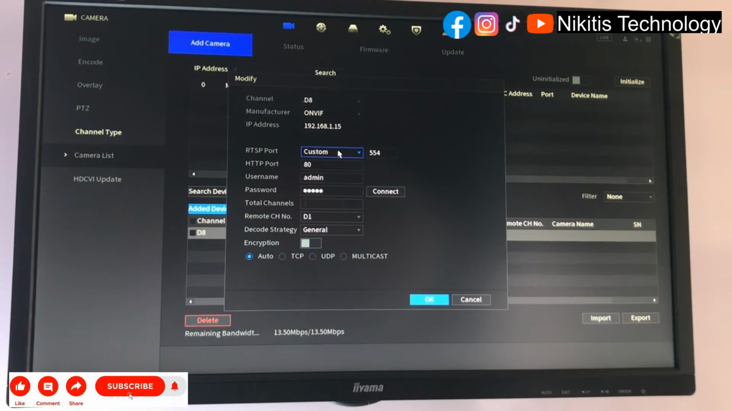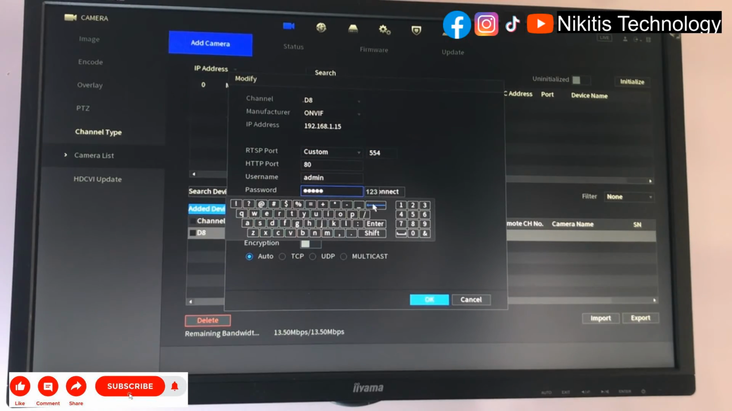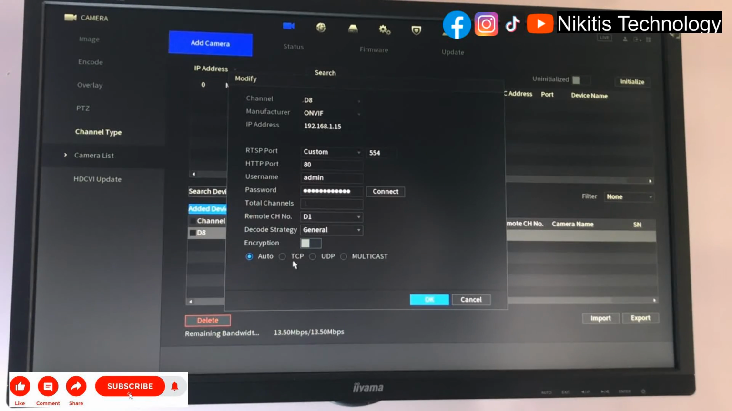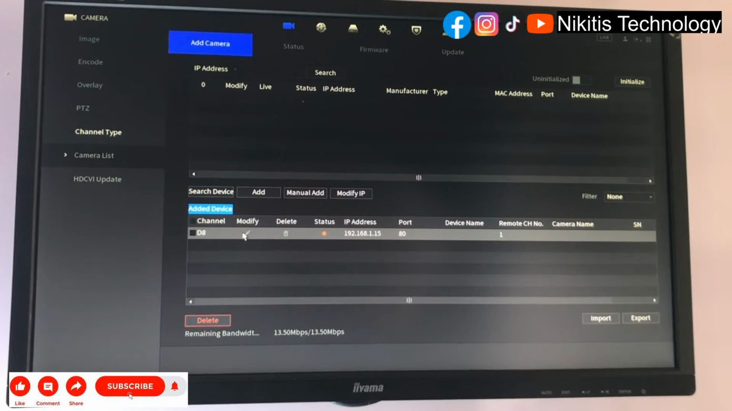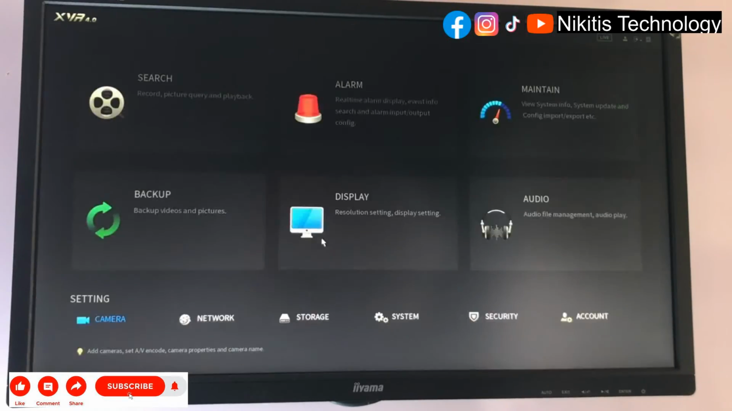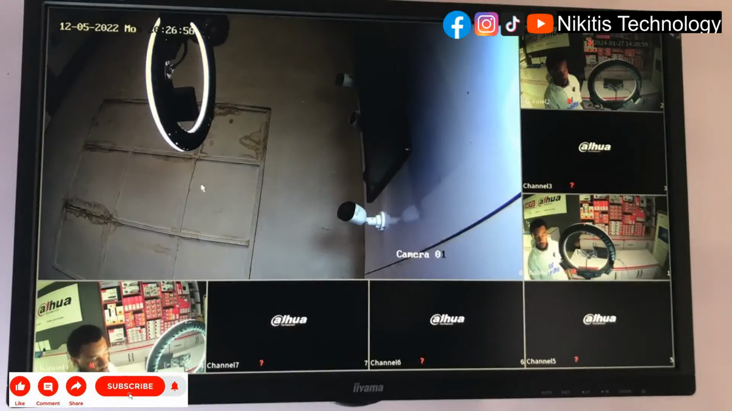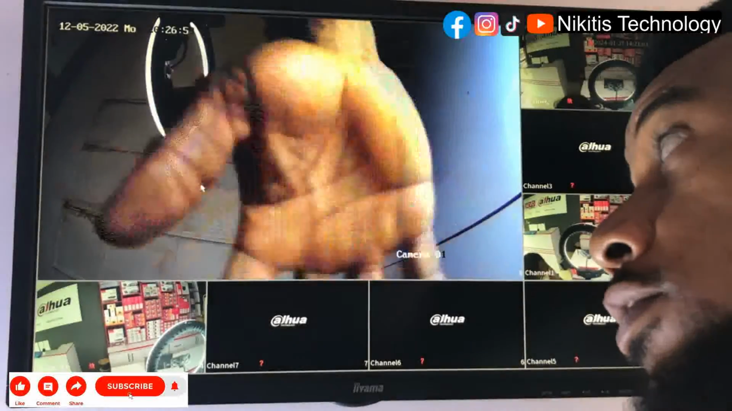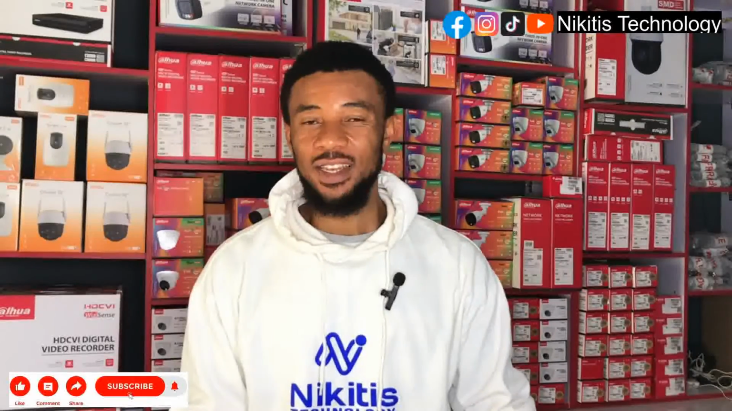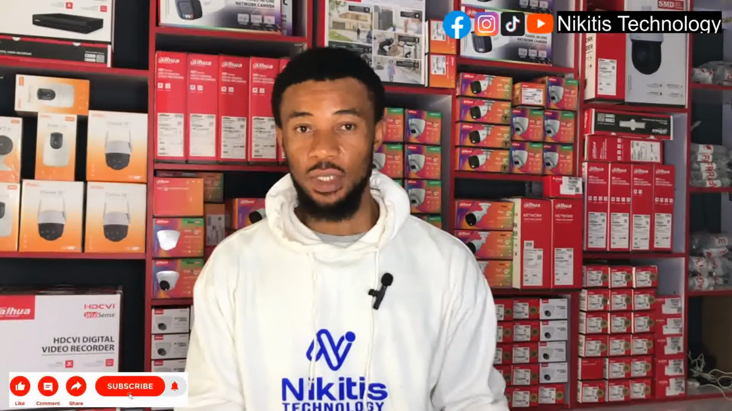Now allow this to be custom 554. Change your password to nikitis. Okay, connect. TCP, connect. You can leave it at auto, but for quick response, let's leave it as TCP, Transmission Control Protocol. Now connect. Okay. So the status has gone to green. If we come back to our camera, we'll be seeing this. Okay. So this is the camera. That's just an easy way you can add your Hikvision camera to your Dahua DVR.